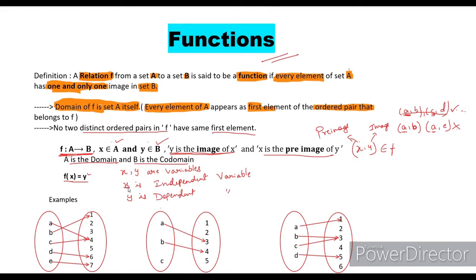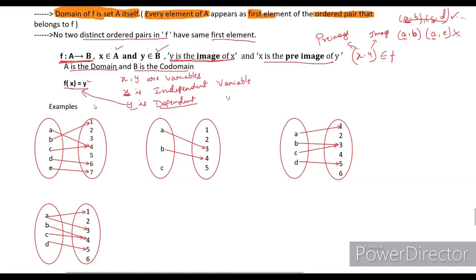X is an element from the domain set. It has no conditions. It just belongs to the domain set. But Y is an element in the codomain set. It depends on two things. It depends on the value of X and it also depends on the way the function is defined. So Y happens to be the dependent variable always. This is by convention. We always take x to be independent variable and y to be dependent variable. We have just understood the definition of a function.